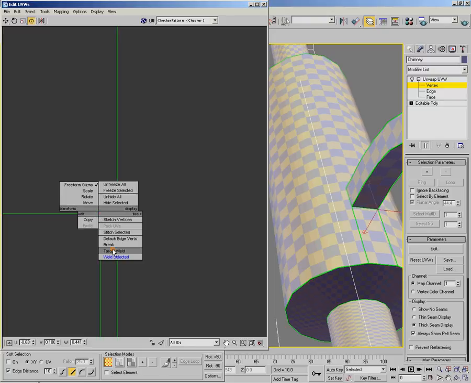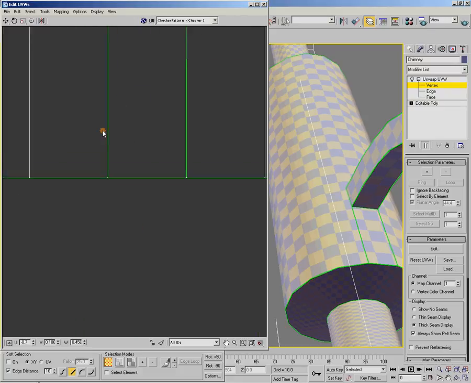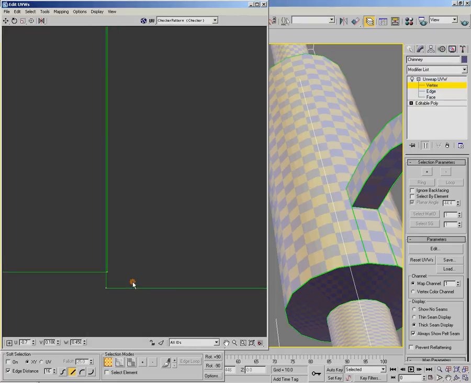So let's try doing a target weld. There we are. That's gone into position there. Just zoom out and see if we can do the same here. That's welded there. So you can see when it comes down to it, sometimes you just have to get your hands dirty and get in there and join things together.